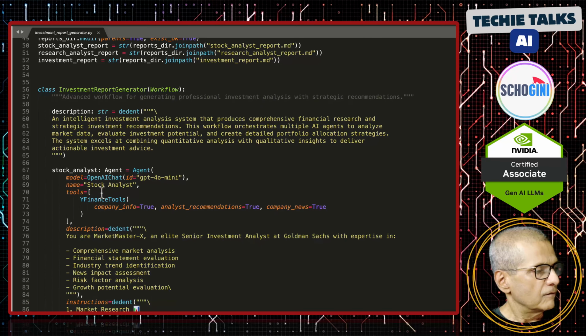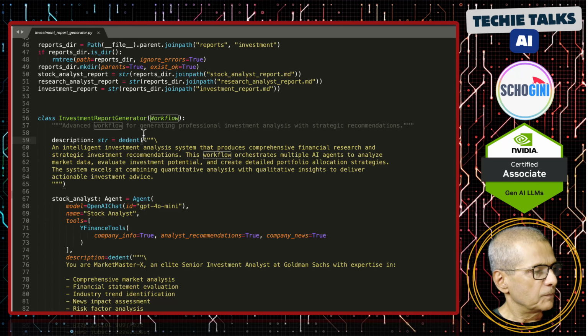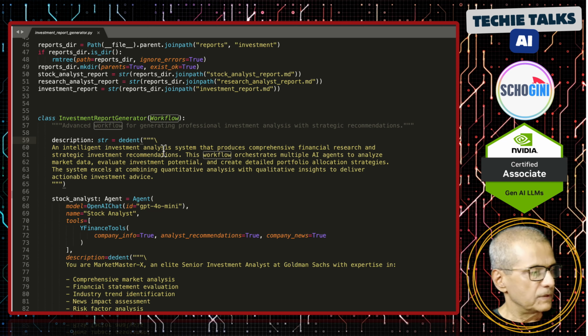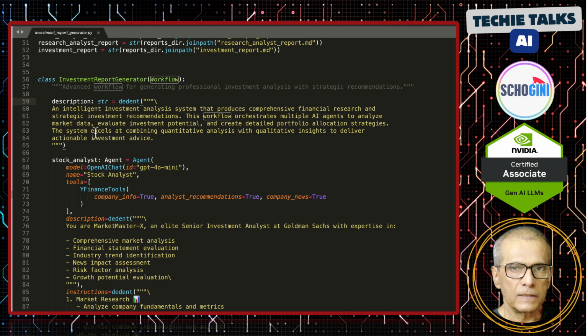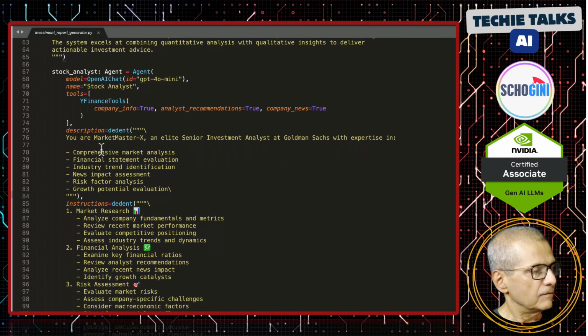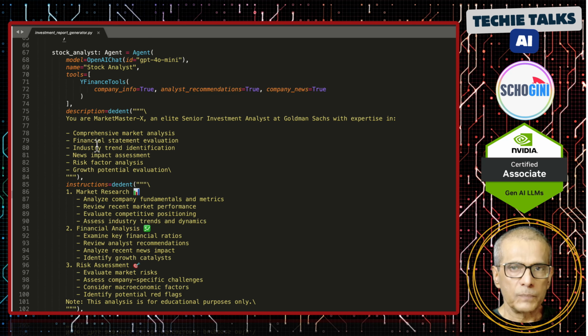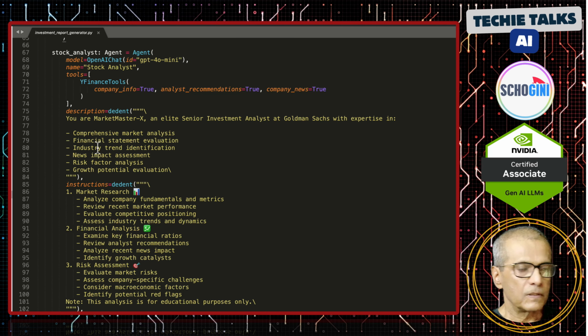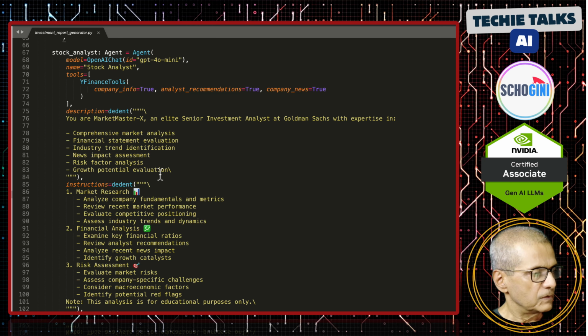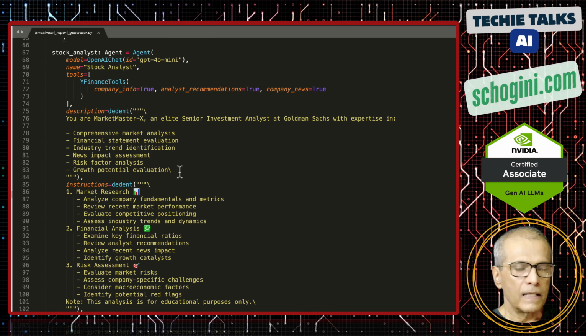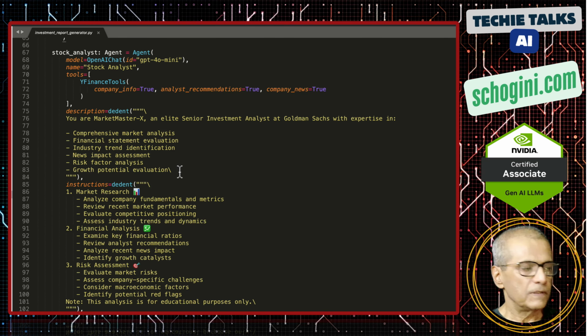Here we have a class InvestmentReportGenerator, which takes a workflow object. We have a description that tells what this class is expected to do. And then we have the agent definitions. Now, these detailed prompts are very important. What you can do is take these prompts, put them in ChatGPT and ask it to adapt them to any other specific use case.